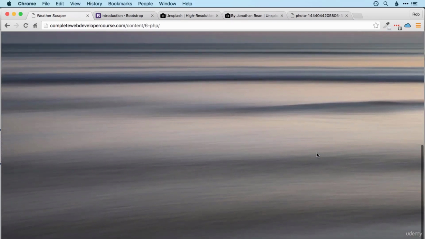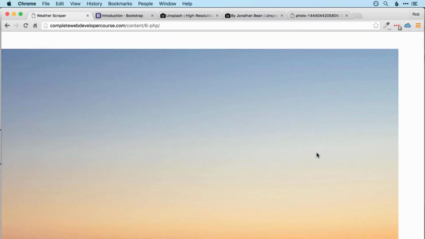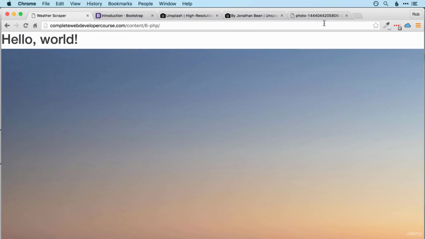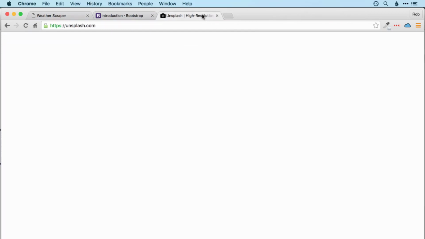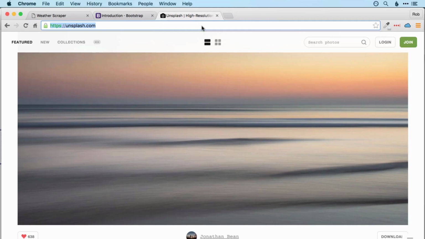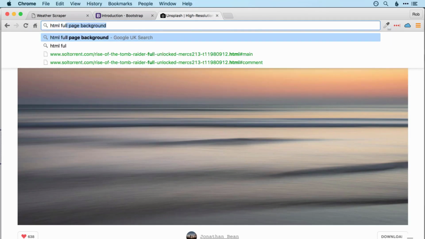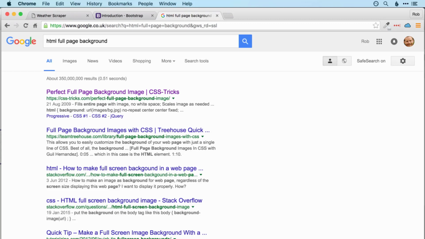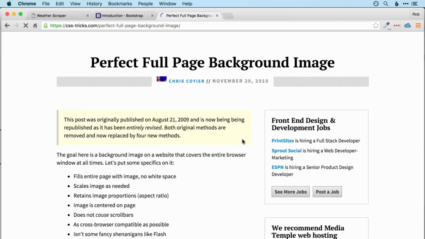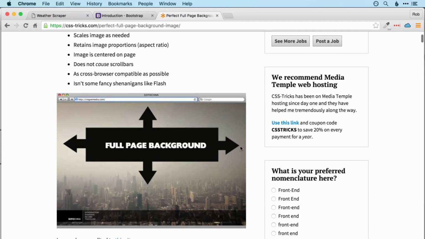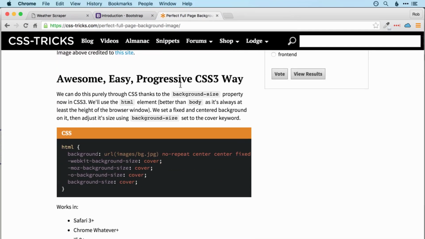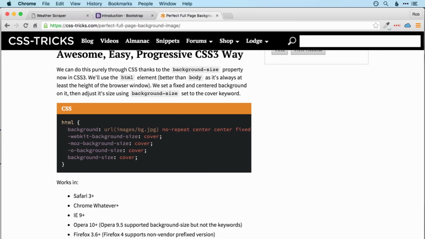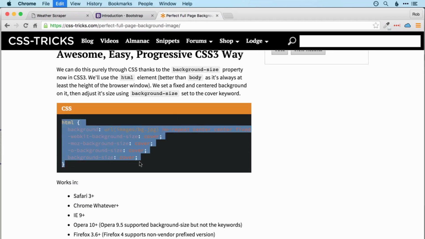Now, as I mentioned at the beginning, we wanted a full screen, but not stretched out background. That's something that we haven't done before. So let's have a Google and see if we can figure out how to do it. So something like HTML full page background. That'll do. Perfect, full page background image. Fantastic. That sounds great. So we've got a nice new method. Yep, so we want a full page background. Brilliant. A bit of CSS3. Another advantage of doing this is that you learn some new techniques as well.